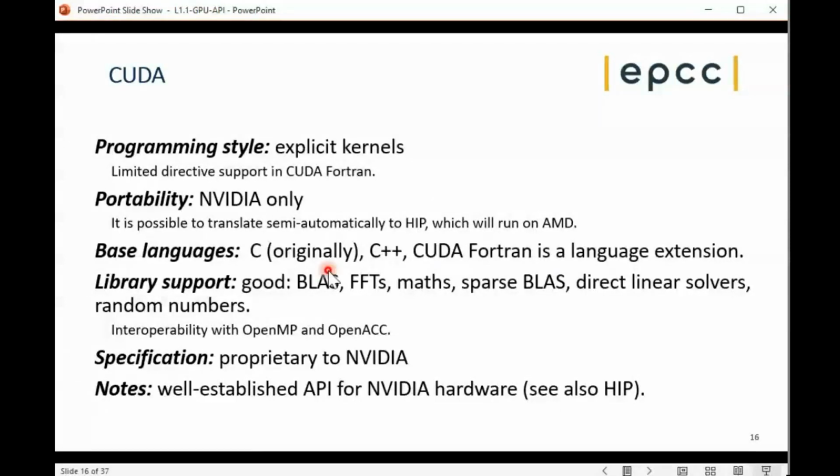The base languages were C originally. Now we have C++ and CUDA Fortran. CUDA Fortran is actually a language extension to Fortran. The library support is quite good. Lots and lots of libraries have been implemented to run on the GPU, either provided by NVIDIA as CUDA versions or done by other people. We said CUDA interoperates with OpenMP, and it also interoperates with OpenACC, which is another directive-based approach, which we'll cover later on. So the downside is it's proprietary to NVIDIA. They just decide what is going to be in CUDA or what isn't.